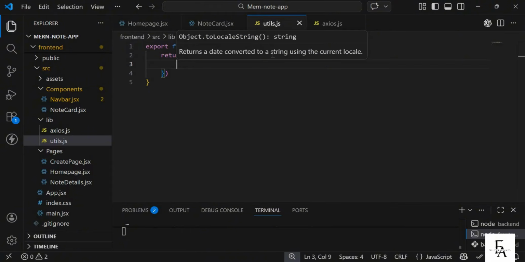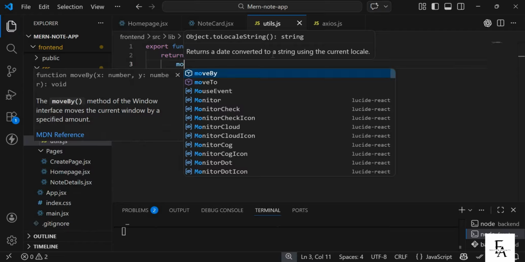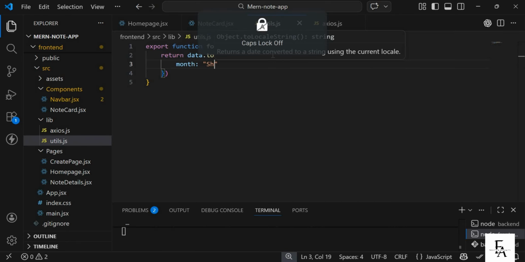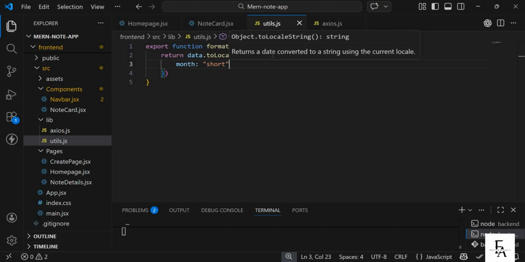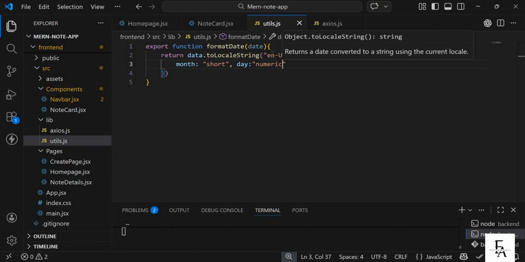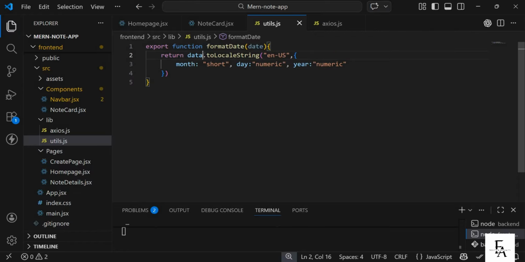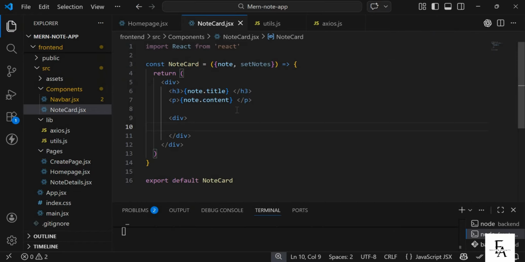So we want to turn the month into a 3-letter abbreviation. So here I'm going to have month. Let it be short, comma, the day should be numeric, and then the year as well should be numeric. Okay, so we've just formatted our date now. So here is supposed to take date, not data. All right, so we can now use it in our notes card.